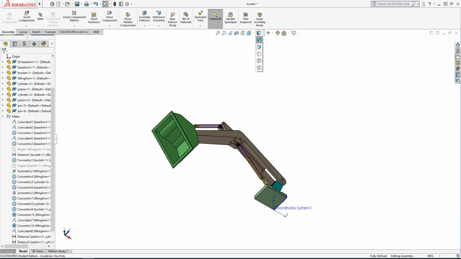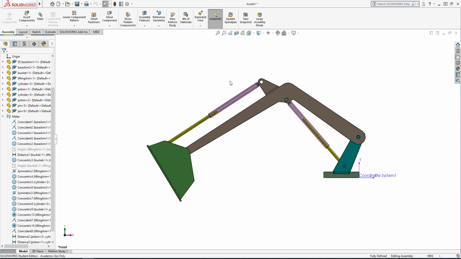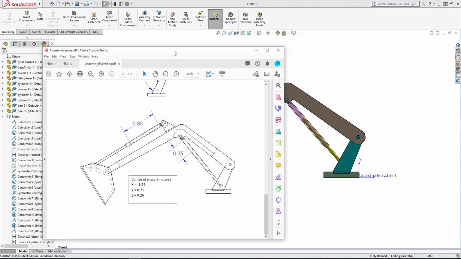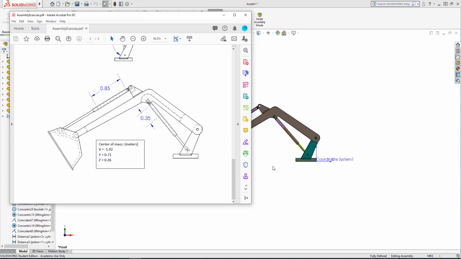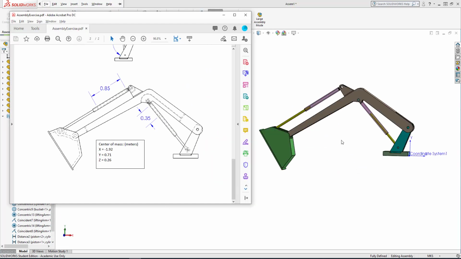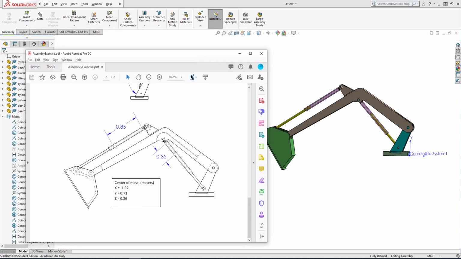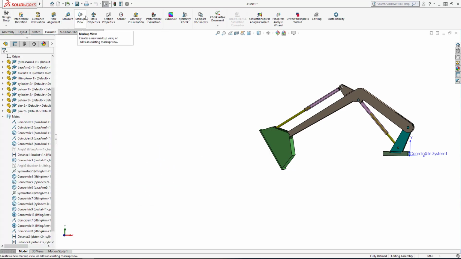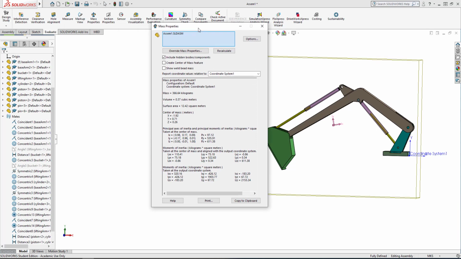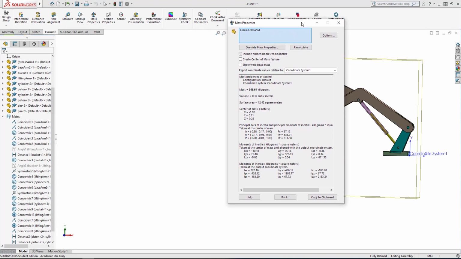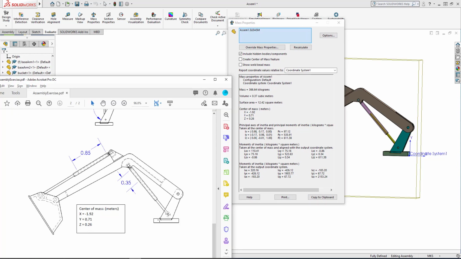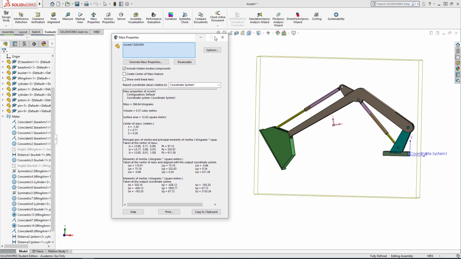So let's go and view it from the front and pull up the actual document, and they look pretty similar. All right, so we need to know what the center of mass is, or we're trying to verify that the center of mass is going to be equal to this one. We will go to Evaluate, go to Mass Properties. Again, we're doing this in reference to coordinate system 1. So we had negative 1.92, 0.71 for y, and 0.26 for z. So that is the final step that we needed to do.